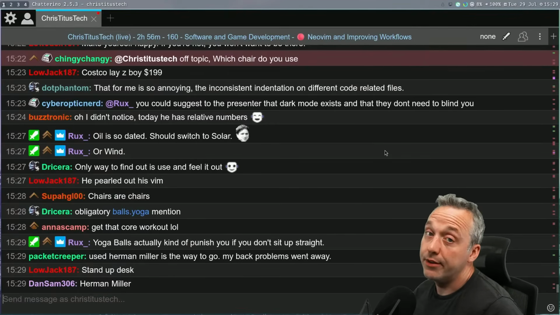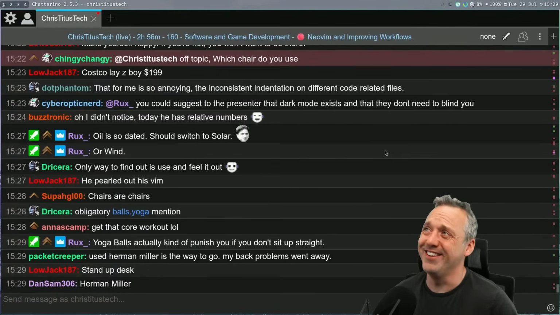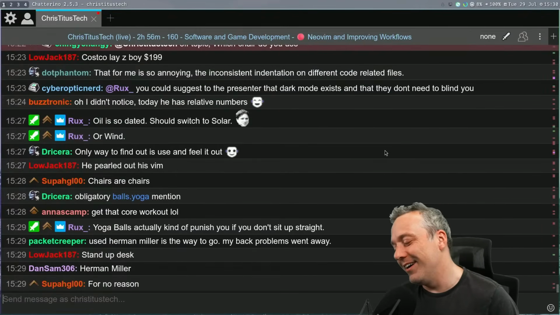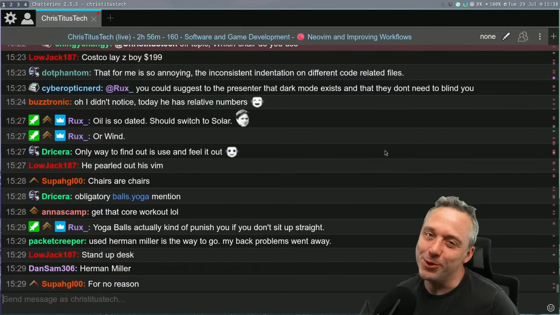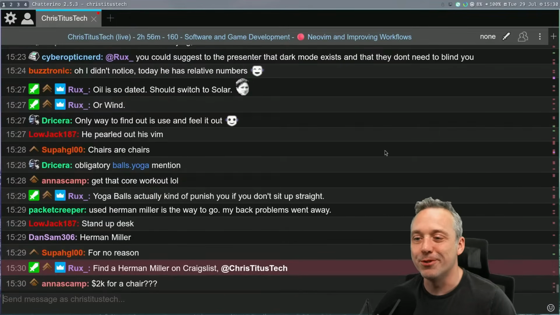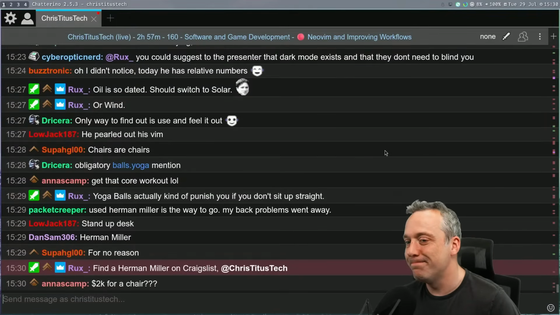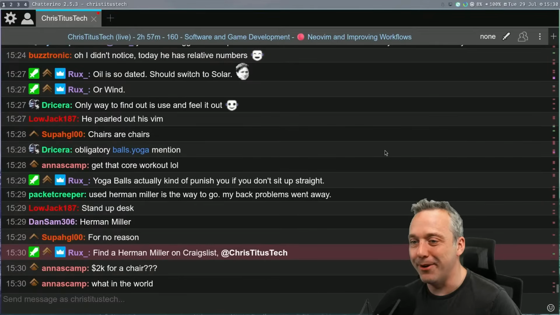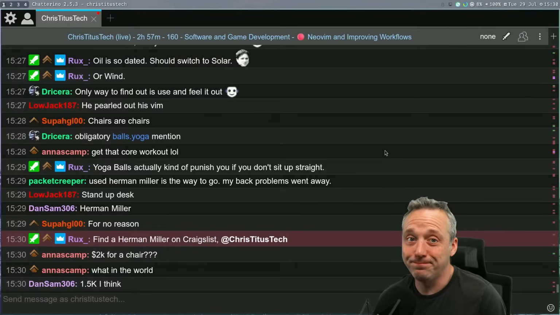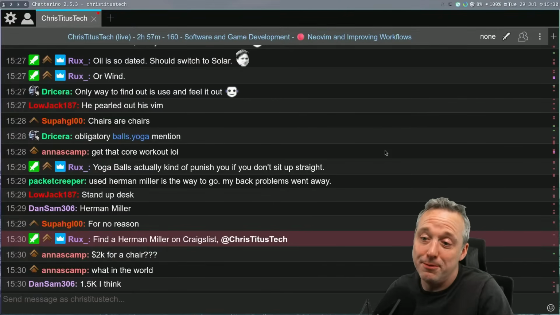Herman Miller, that's it. Thank you. I was just making stuff up. I feel like that's probably the solution, but I'm too cheap to actually accept it. Yep, Herman Miller is the way to go. My back problems went away. I'm pretty sure you guys are all right. I mean, how much is a Herman Miller chair?